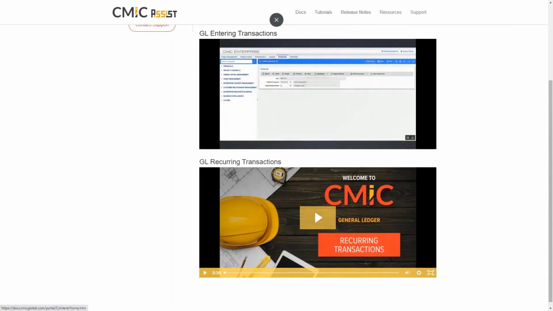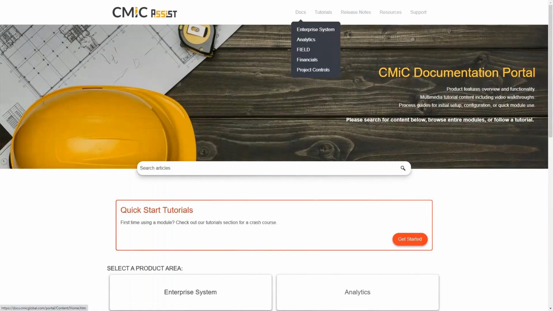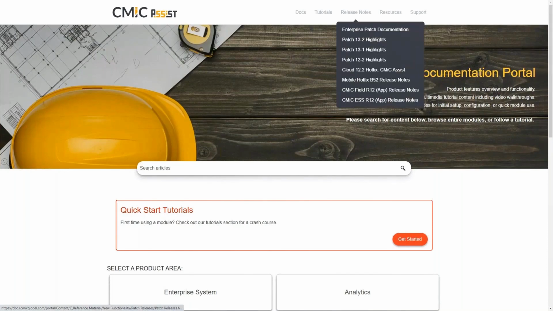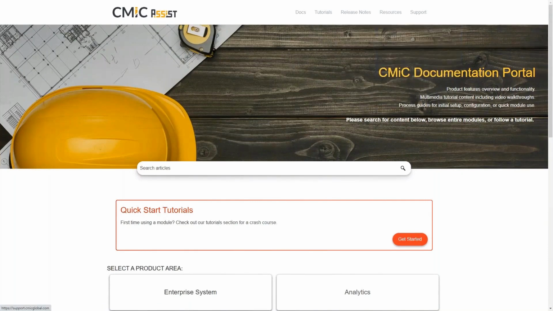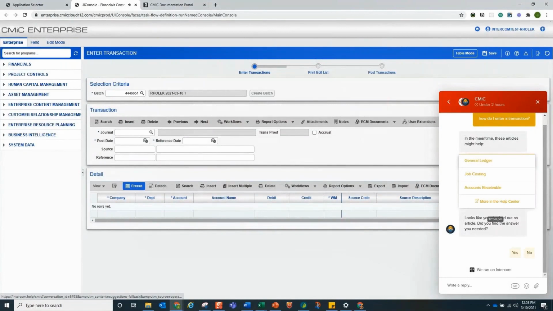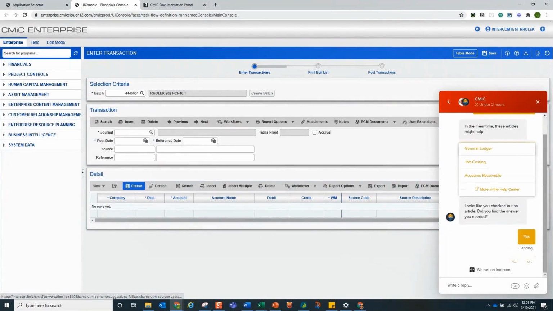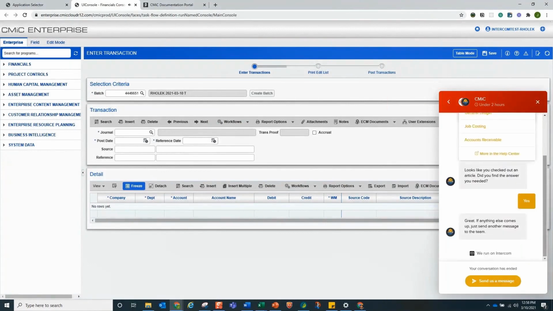Now that we're on the doc portal, let's take a quick look. The menu bar at the top contains all the relevant subject matter, documentation, guided tutorials, every major release note, and even additional help resources. If you require access to our support portal, it can also be easily accessed from this menu. We're continually rolling out new content and updates to the doc portal. If there's any content missing that you want to see, please let us know.